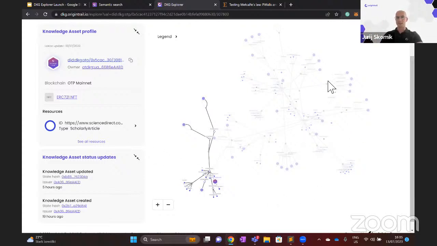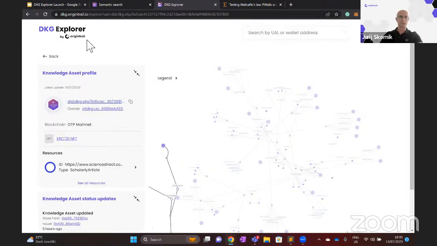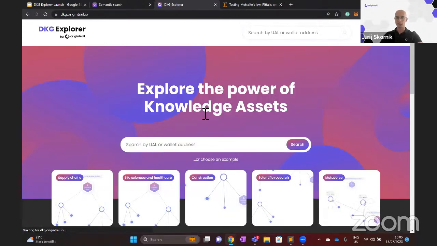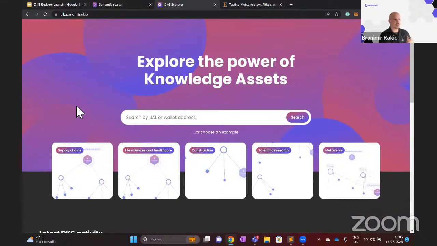So that's one of the examples, which was the scientific research, and you can see we really have a huge web of knowledge assets that we haven't even opened yet. But for the sake of diversity, I'm going to go back to the starting page and let's look into. Yeah. Let me jump in with just a quick comment while you do that.